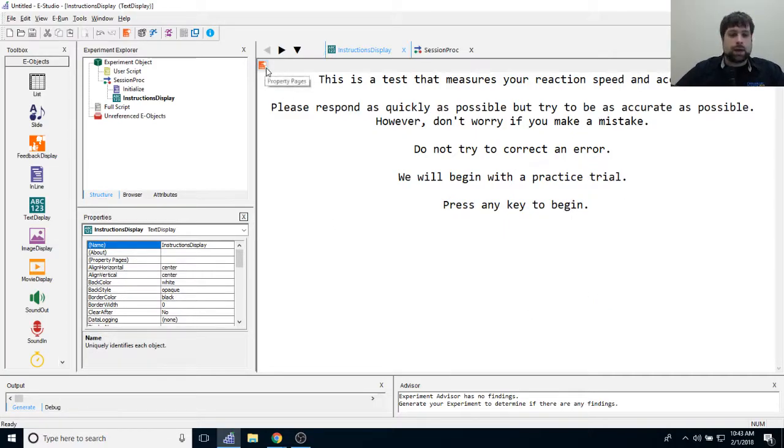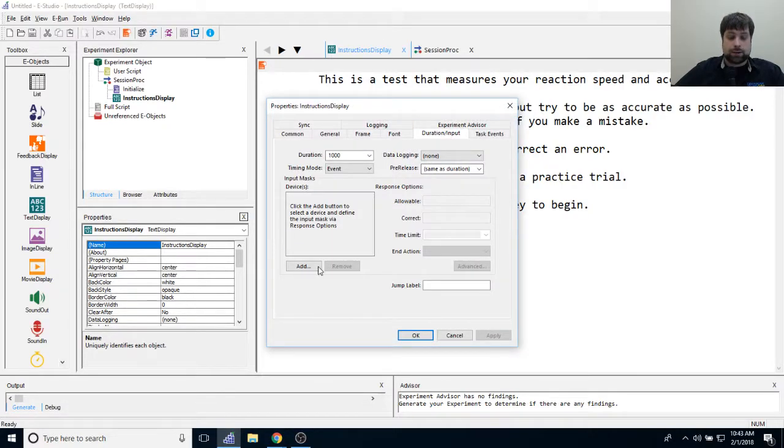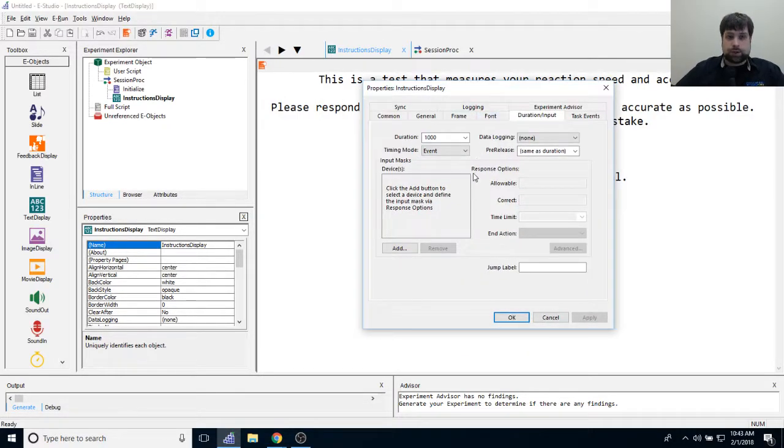So what I'm going to do is go ahead and click on the properties page here and click on that duration input tab. I'm going to keep the instructions up for as many milliseconds as they need, so I'm going to put the duration to infinity here. Turn my data logging to time audit only, and I'm going to add a keyboard input mask.